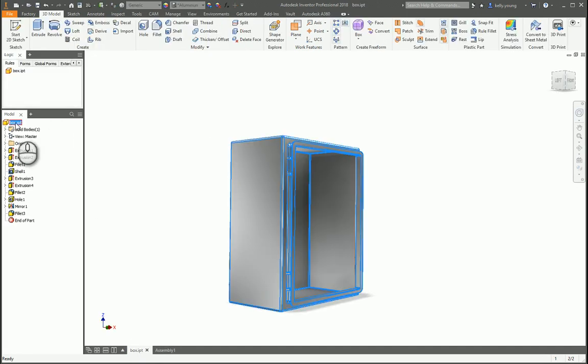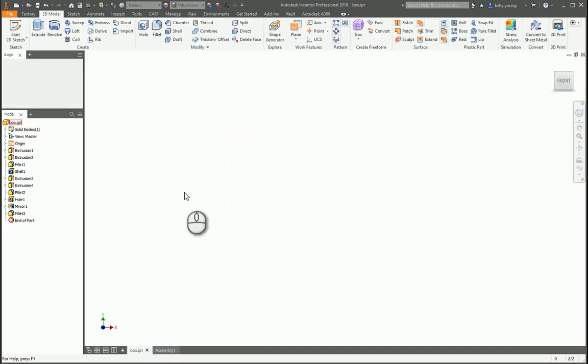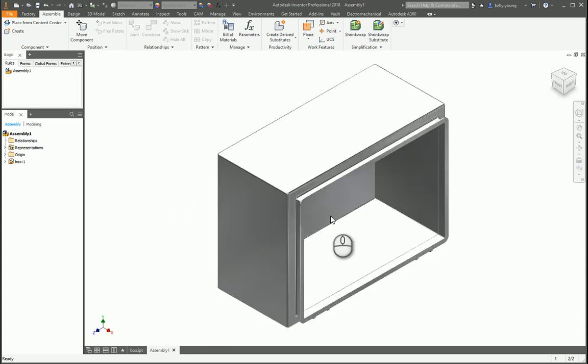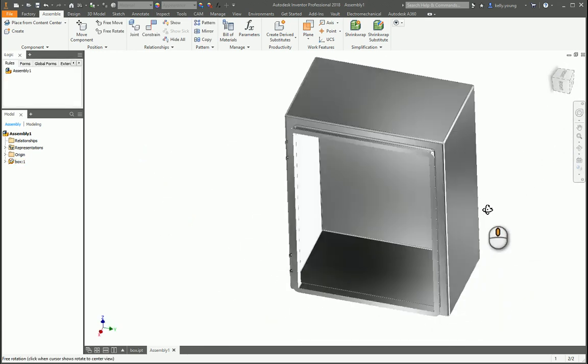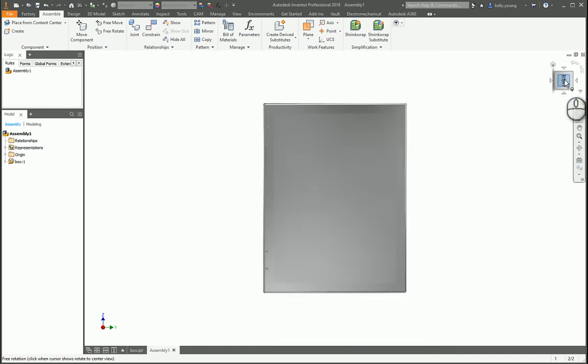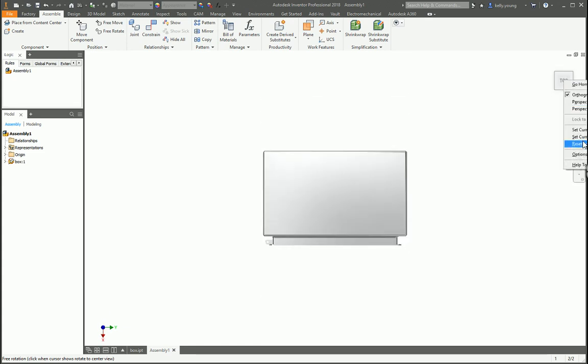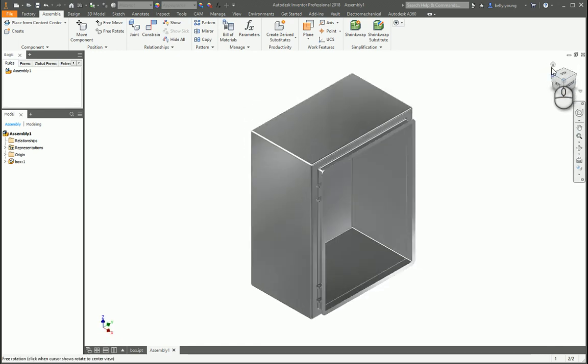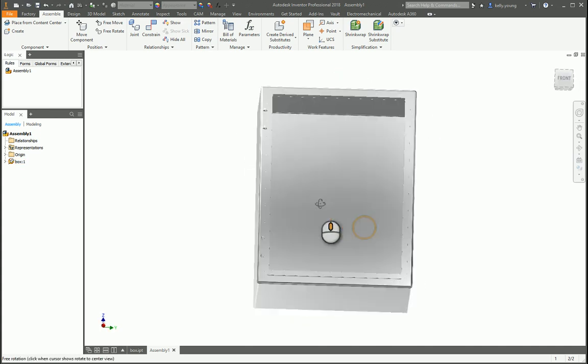Gonna create an assembly and put our box in it. So again, it inserts it into here. So front, top. Okay.